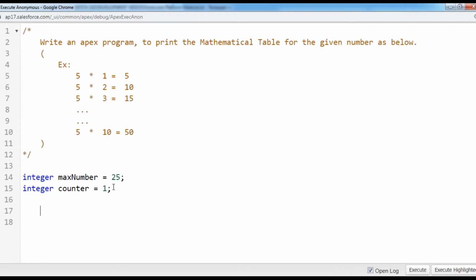Now, next. What we need to do: everywhere this is the same, but this value will keep on changing. So here I would like to iterate this value from 1 to 10. I need to iterate this value from 1 to 10. How can we do that? Now let's see practically.